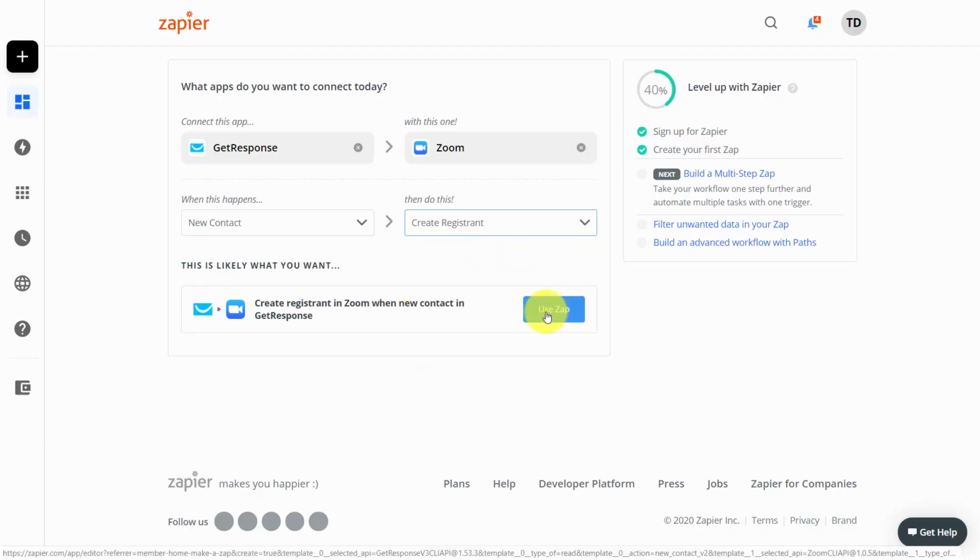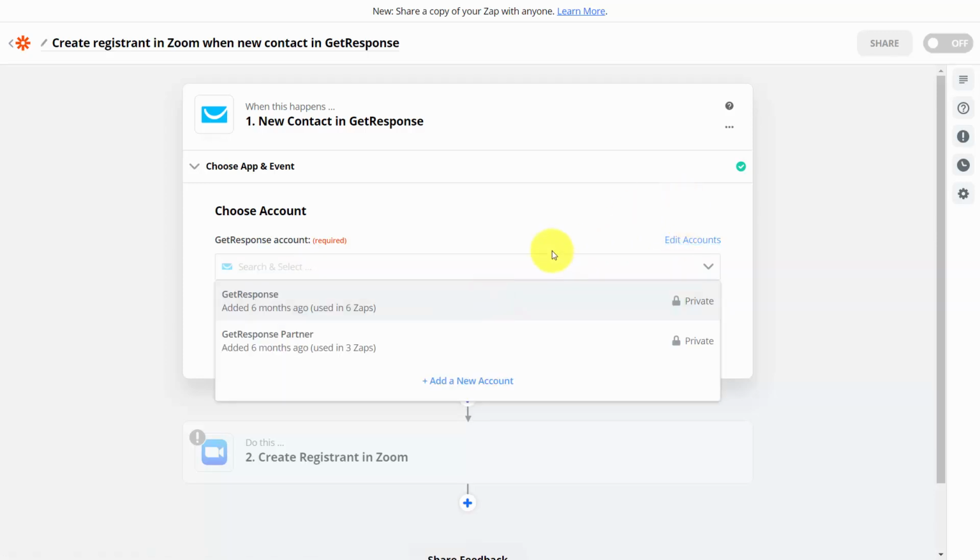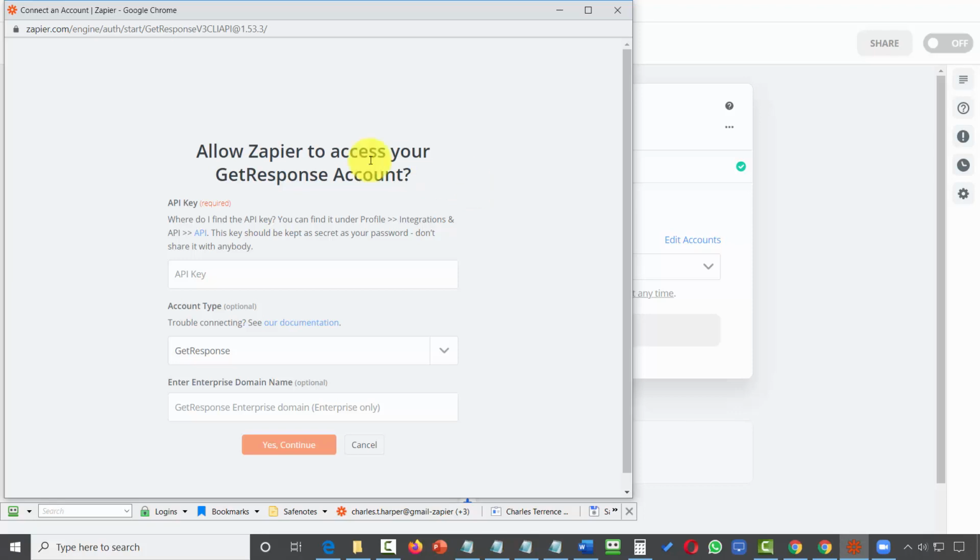And so what we're now going to do is click Use Zap. Now, if you don't have a GetResponse account connected to your Zapier account, you are going to need to do that first. And so what you're going to do here is click Add a New Account. That's going to open up this Zapier dialog box. And what you're going to need to do is go inside of your GetResponse account to get your GetResponse API key.